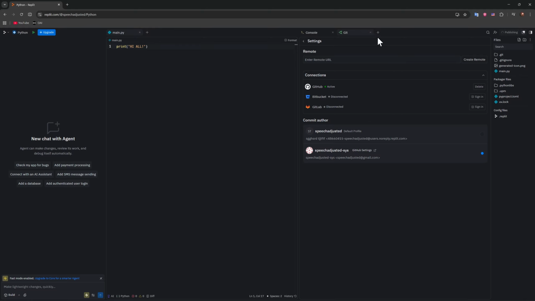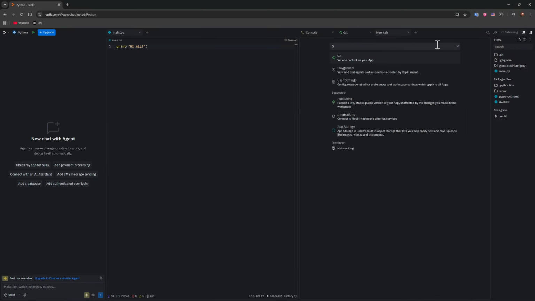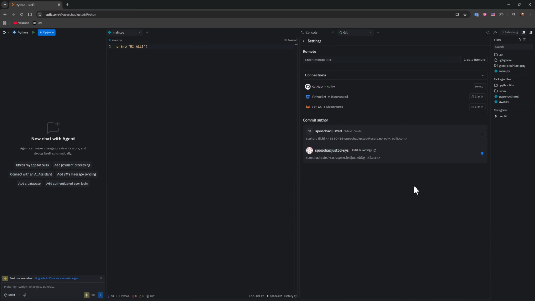So you can go once again, open up a new tab, type in Git, bam, and in here you can just go ahead and connect. And that's pretty much it for this one, guys.